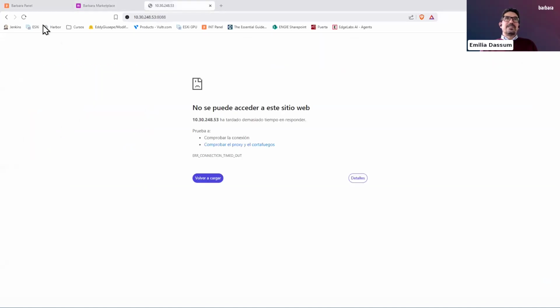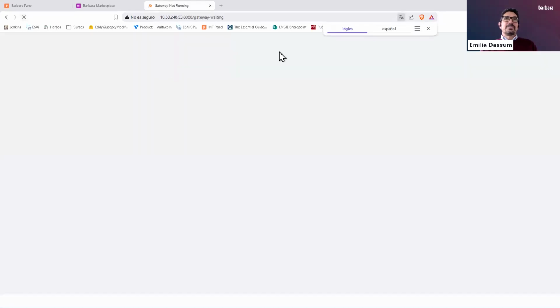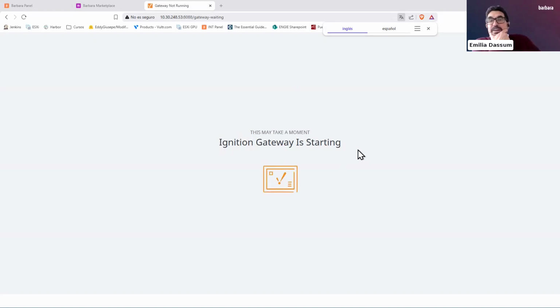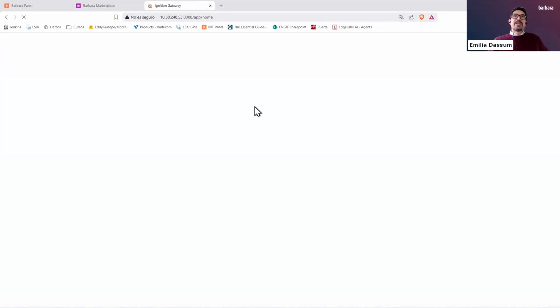If I reload this page, here we have it. Now you can see the Ignition gateway is starting. It took less than 5 minutes to deploy the Ignition instance remotely in this server. This is very, very convenient. And now, when we can access here, it is ready.